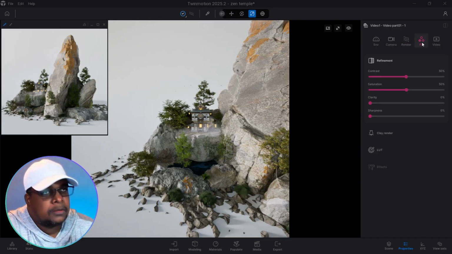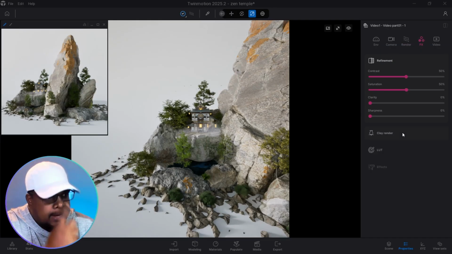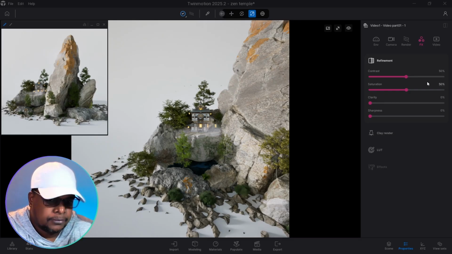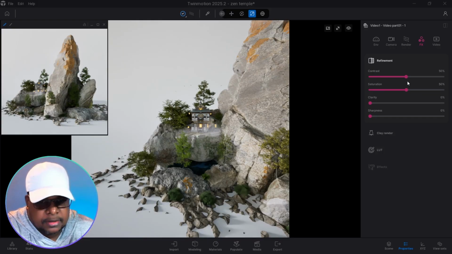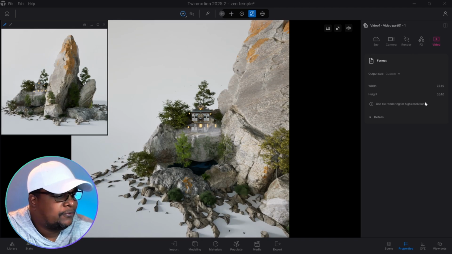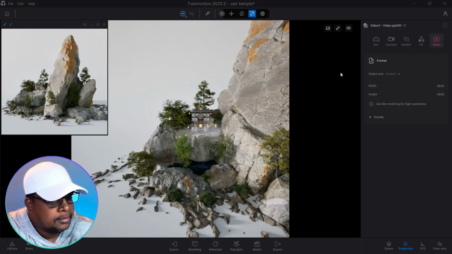For the FX, normally I would adjust the contrast and the saturation, take the contrast up, drop the saturation a bit, and add a slight amount of clarity and sharpness, but this time I left it at default and it kind of came out okay-ish. For the final video, 3840 by 3840, and yeah, there you have it.